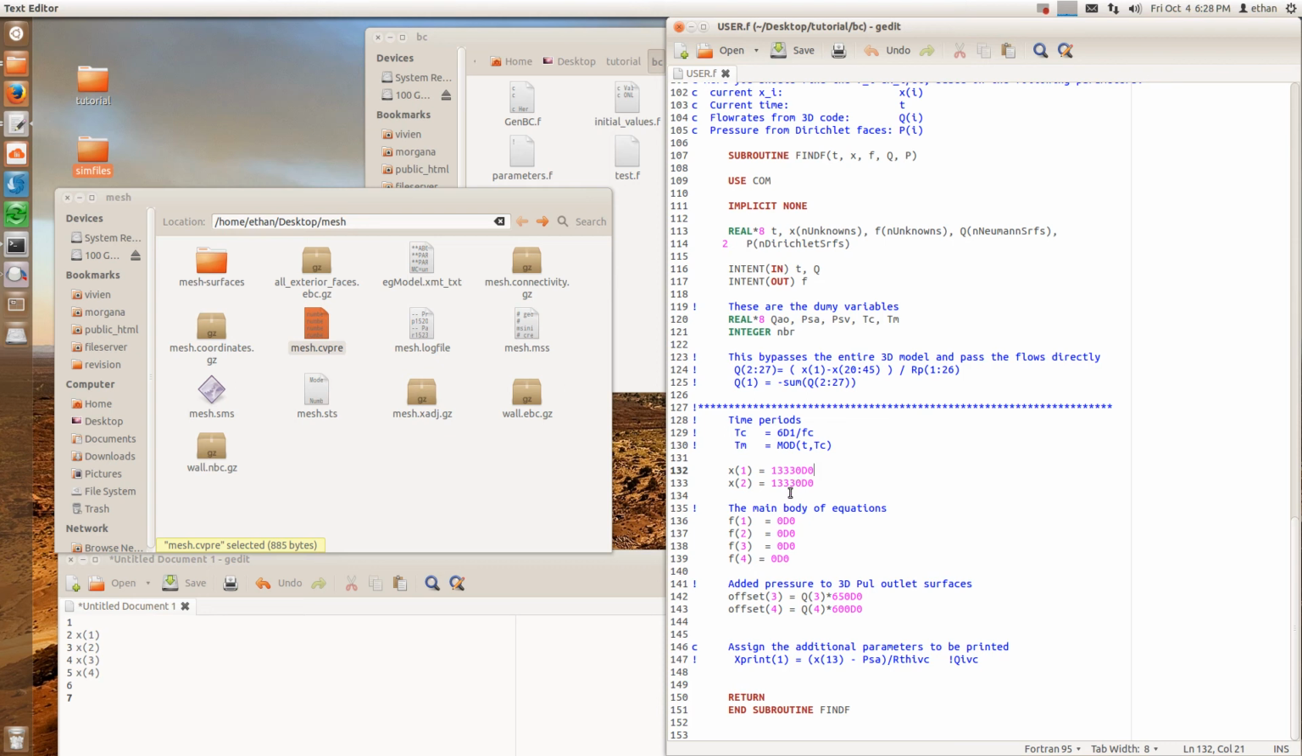Okay, so what I've done here is I've prescribed 10 millimeters of mercury pressure at my surface x1 and x2, which are my inlets. And then don't worry about these. We're not solving any equations here.